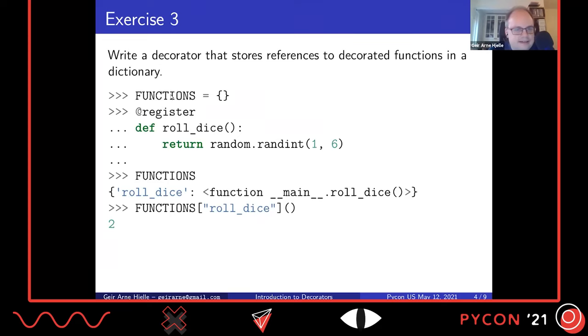So essentially what we do here is that we have a dictionary. I'll just call it functions here. I start with an empty dictionary. And then I have a decorator that I call register. And when I apply this to, for instance, this roll dice function, nothing changes with the roll dice, but the roll dice should be put into the functions dictionary. So that afterwards, when I look inside the functions dictionary, I can see roll dice, the name of the function, and a pointer to the function itself.